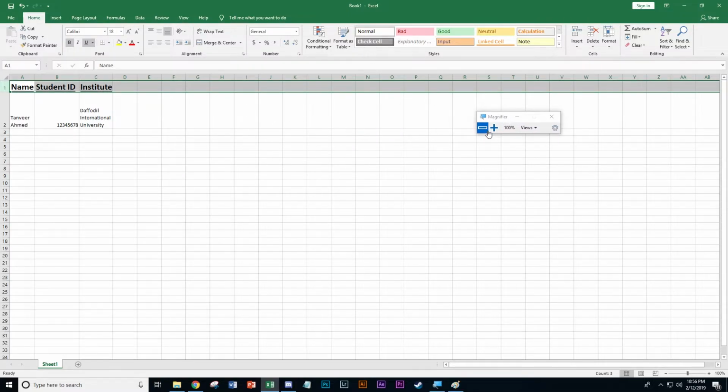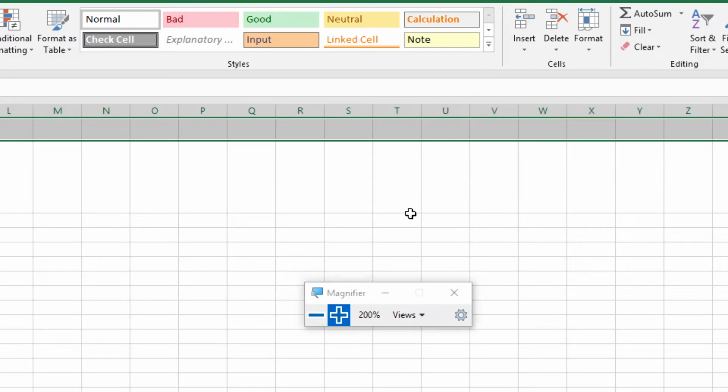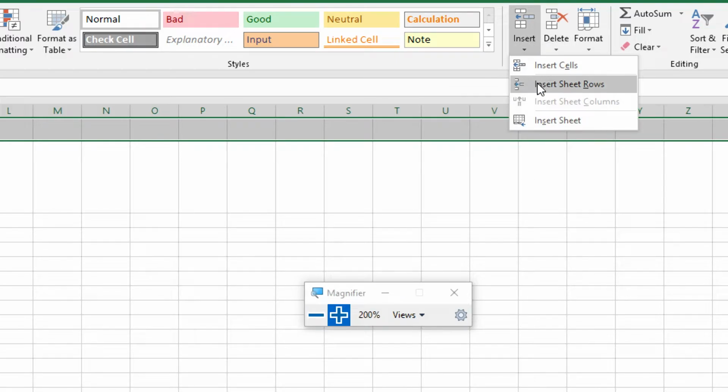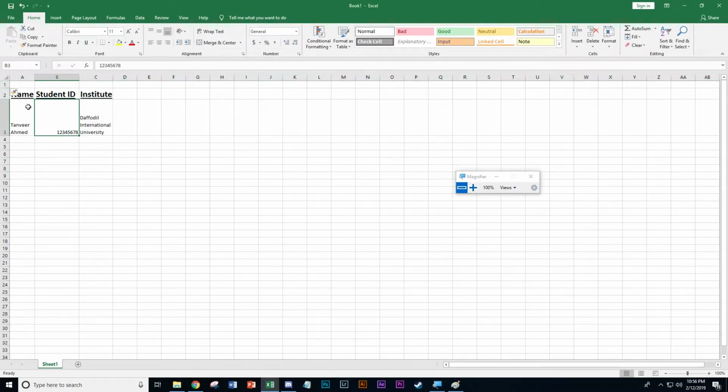So we click insert and we click on insert sheet rows. And as you can see, we have inserted another blank row. So now, name, student ID and institute was in row number 1, but we have successfully inserted another row over here.